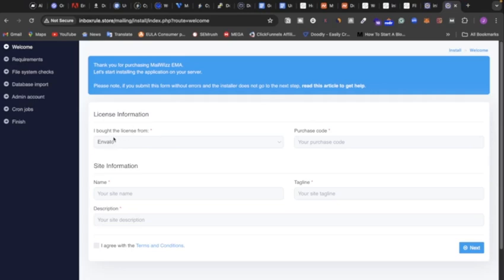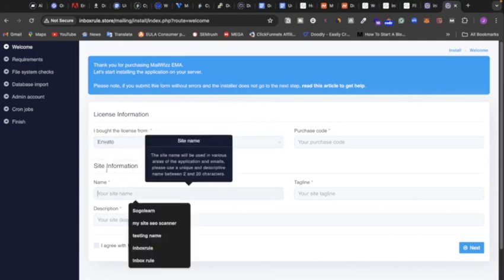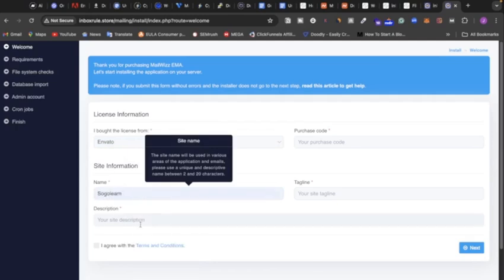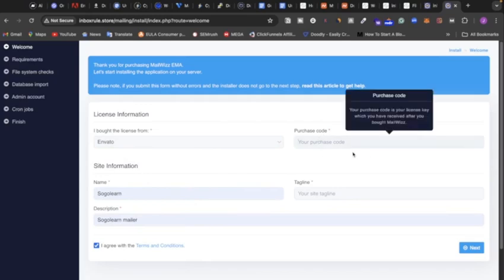The first thing you're going to see here is the license. Where do you put your license? Is it from the Mailwizz official website or from the Envato Market? Then just name this as the site information. Just name it anything you want, and in description, you can add the description of your site. You can pretty much add anything. Then your purchase code, you can add your purchase code.